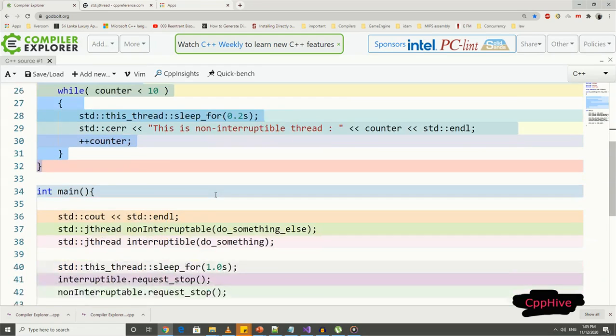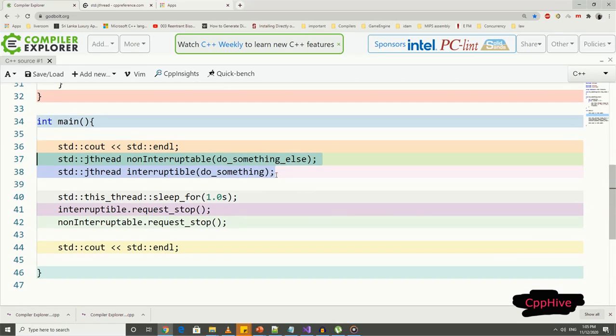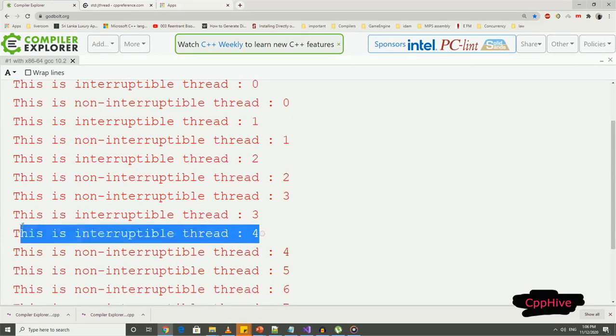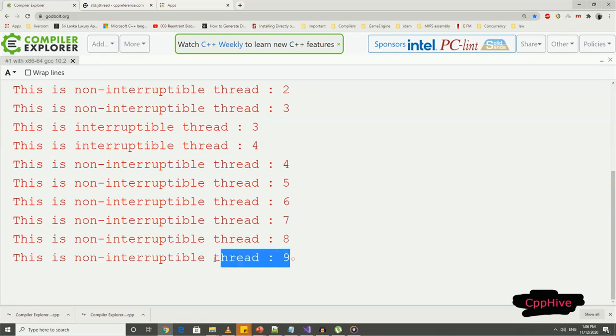Now from the main thread, I'm going to launch two jthreads, one with the first function we wrote with the stop token, and the latter function which does not have a stop token. Then, let's put the main thread to sleep for 1 second, then call interrupt on both these threads. Okay, let's check the output now. As you can see here, the interruptible thread ran only a few iterations, 0 to 4, and then it has not output any strings to the console, which indicates that in fact the thread has been interrupted. On the other hand, the other thread kept running until it completed the iterations in the loop.